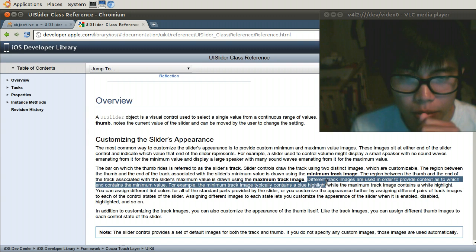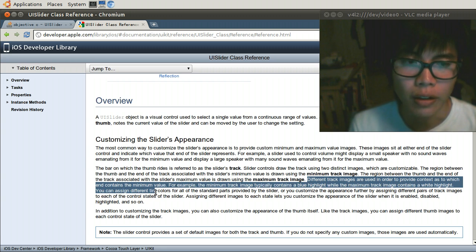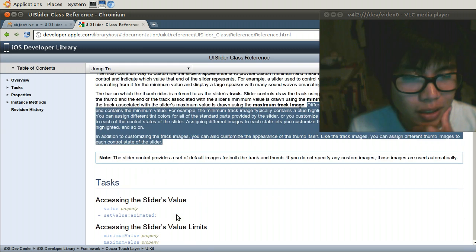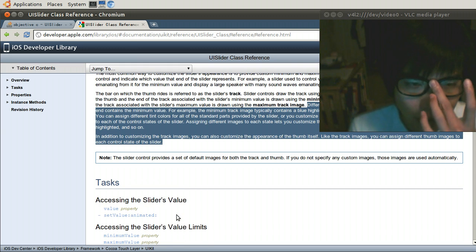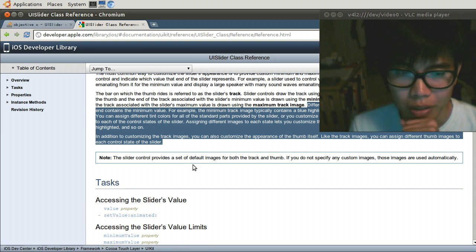Track image typically contains blue highlight. Maximum track image contains white highlight. Yeah, I don't think we're going to do that. The blue makes it so we want this to look like a part of the effect, not a part of one of the GUI buttons, pretty much.